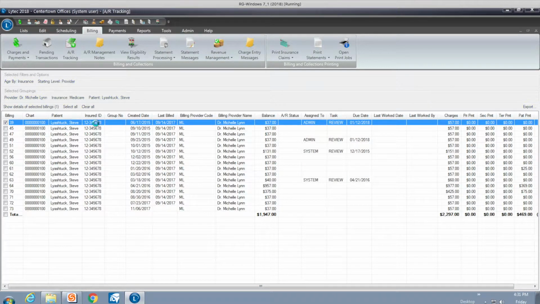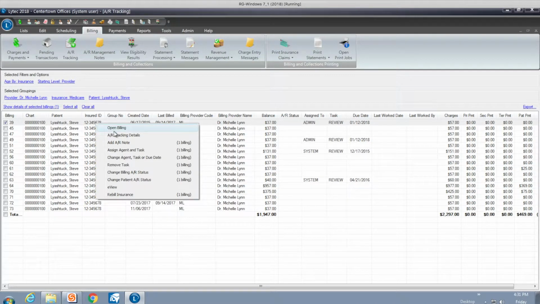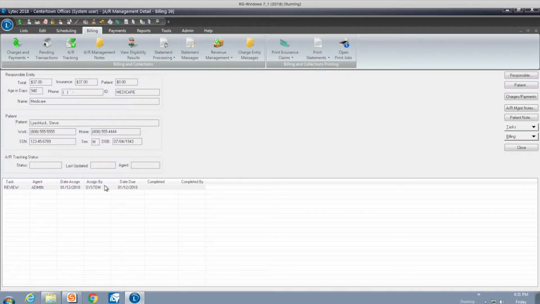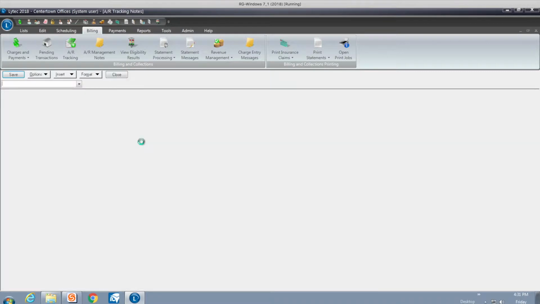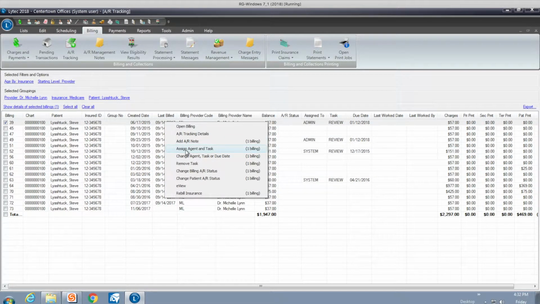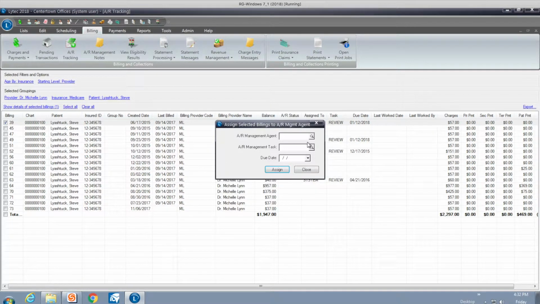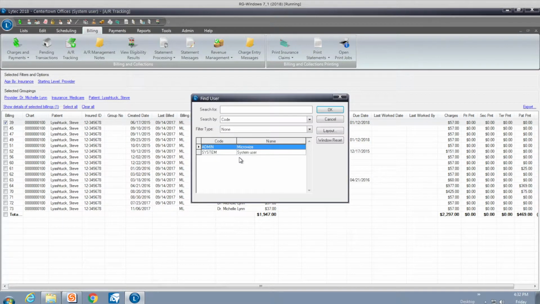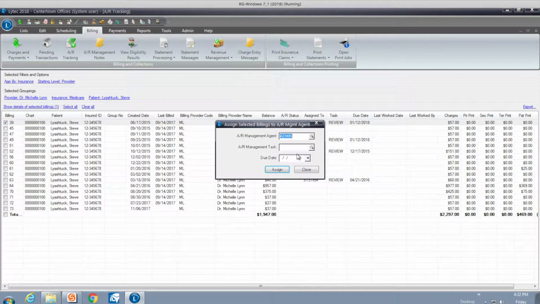Also, when you right click your mouse, you can choose a few things. This is the AR tracker detail, so you get to see everything that happens with the AR tracker. You can add an AR note, so you can just type. You can also assign this to an agent, so I can assign it to a person. Let's say I want to assign it to this person here, and I want the task to be to review the billing, and I want it due today or maybe Monday.